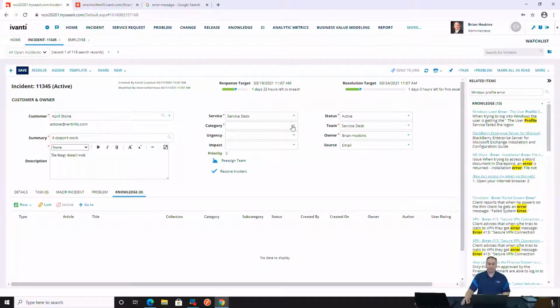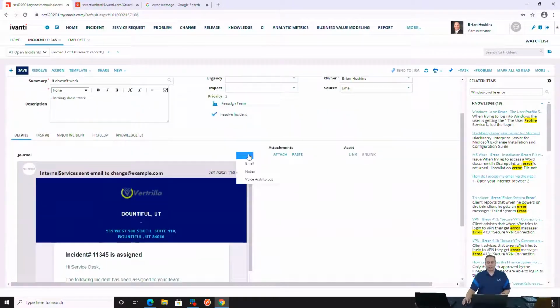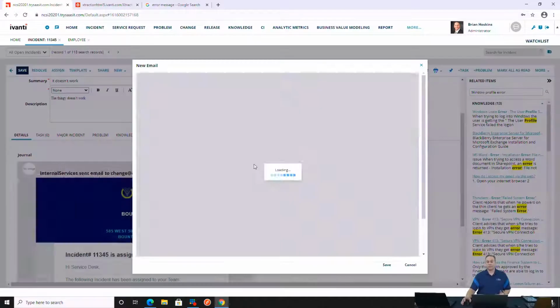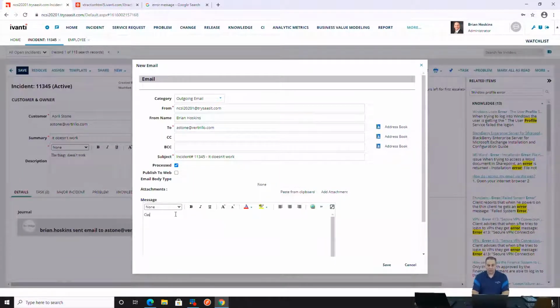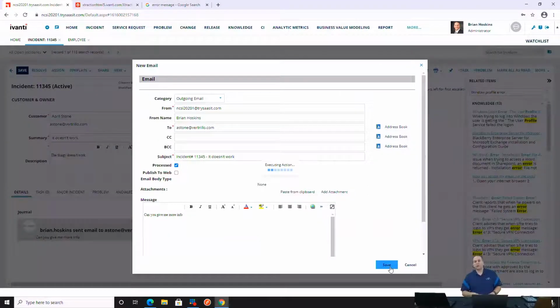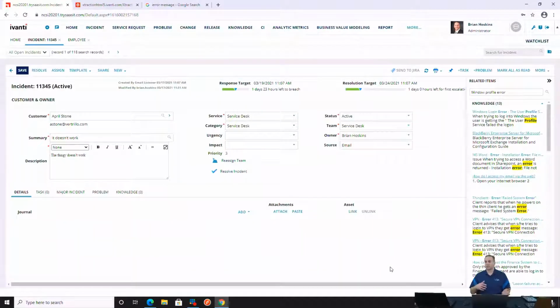And from that perspective, we're able to say, we don't have enough information, so we need to get more information from April. Maybe we can do that back here and say, let's send April an email: can you give me more info? That would then send that email over to April. We don't need to see that whole interaction at this point, but let's say April responds, that updates, we fill out that data, and all of that can be done along that process.